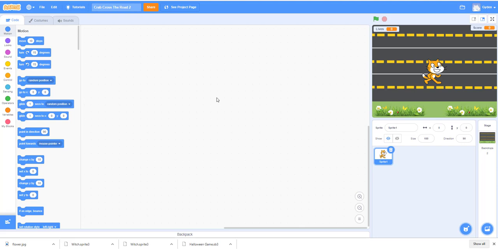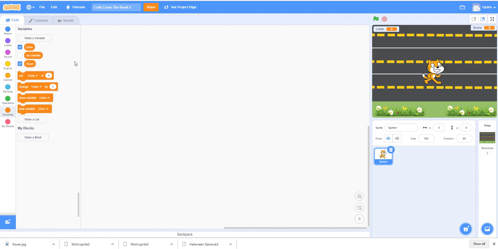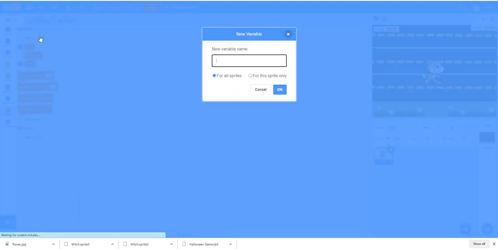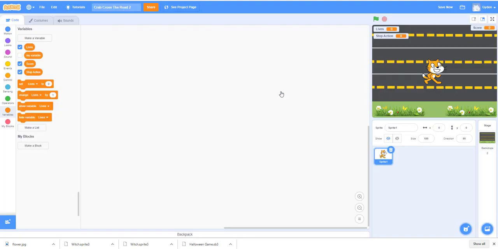Okay, now we have to create another variable. What this new variable is going to do is help us control the game a little bit better. I'll explain why I need this variable. It's called stop action. Basically this variable will help us, let's say the crab is going across the street and gets hit by one of the cars. We want to stop the broadcast of the car hitting the crab and deduct the life by one.